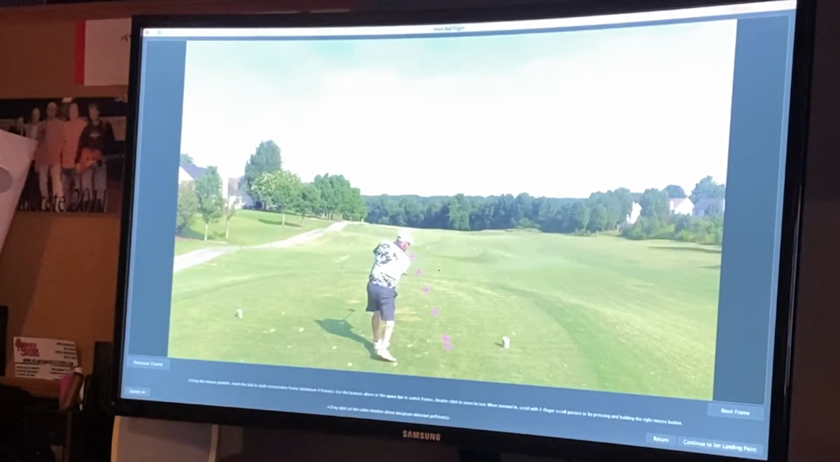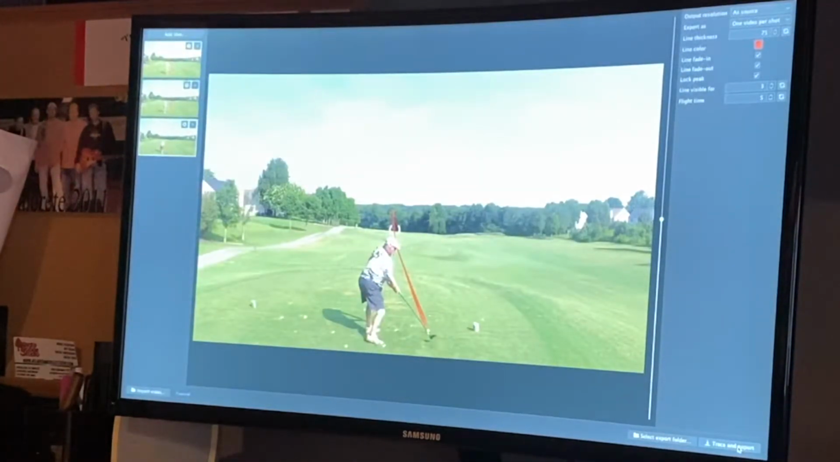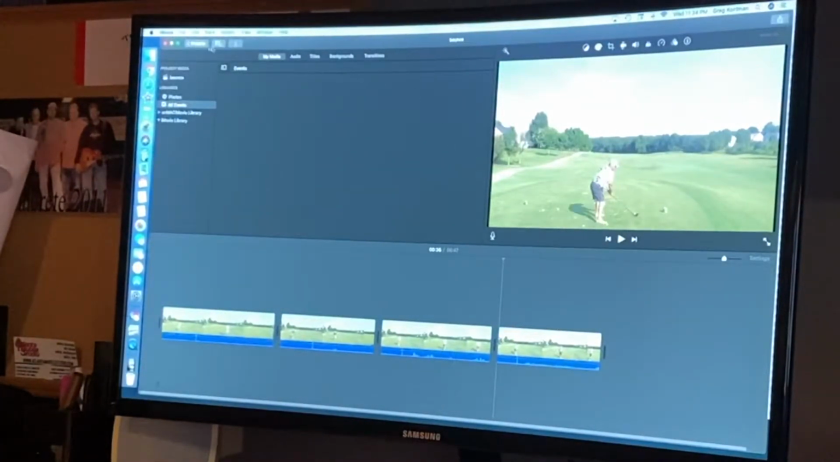So I've got enough reference points here. It's the landing point, and he landed just right by mine. Create the line. And see, it's giving a low trajectory. So what I do on that is I'm going to go back to my project.